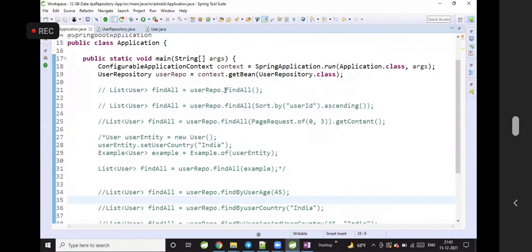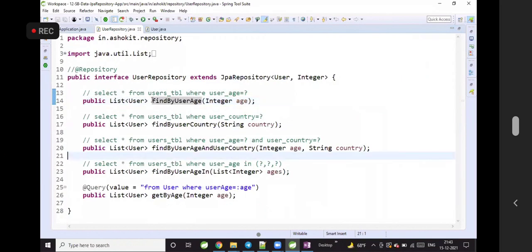What are the predefined methods? Save, save all, find by ID, find all, delete, delete by ID. Like that, there are so many predefined methods available in data JPA. What is the purpose of those predefined methods? Those predefined methods are used to perform DB operations. When we have those predefined methods to perform the operations, then what is the point of going for find by methods?